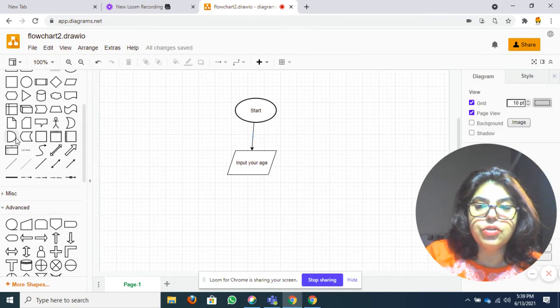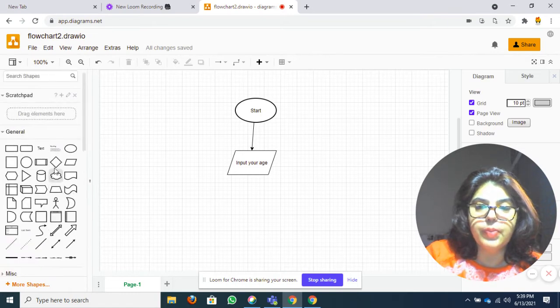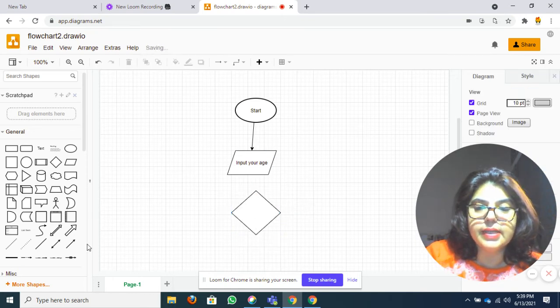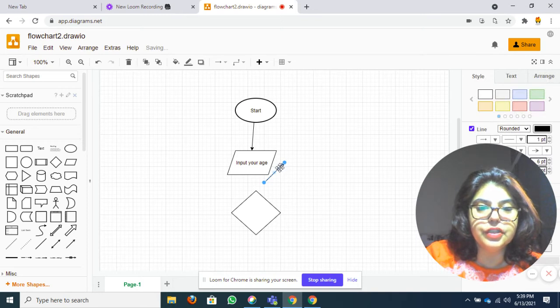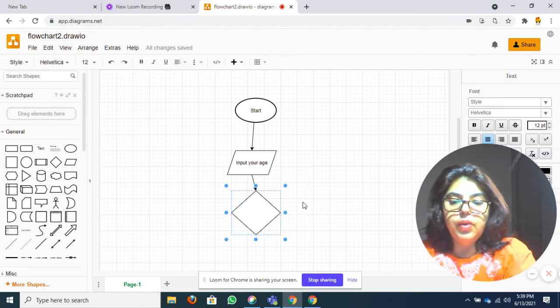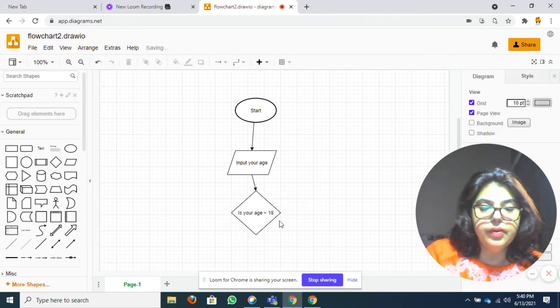Now supposing I want to take a decision box, that is this one. So I take this decision box, and I can resize the shape. I can take a single directional arrow and connect this one with this. And maybe I want to make it straight, and so I give it the text: is your age greater than 18? Then I will have yes or no.